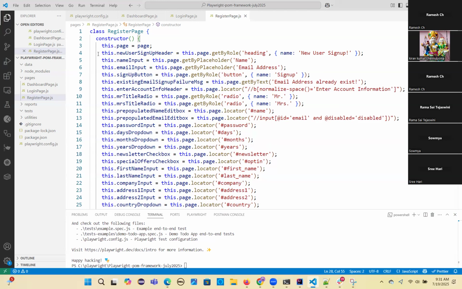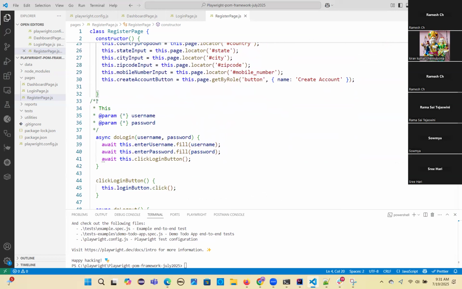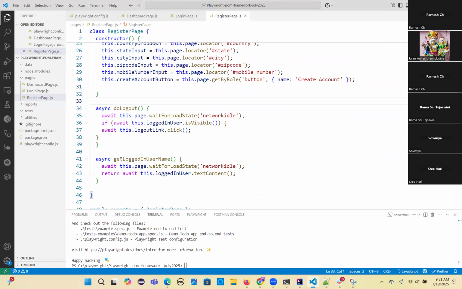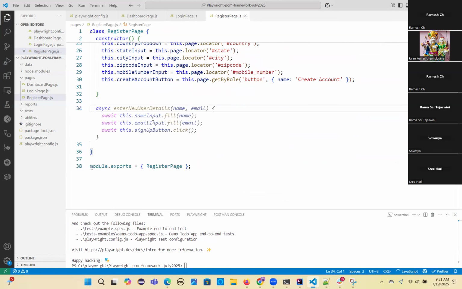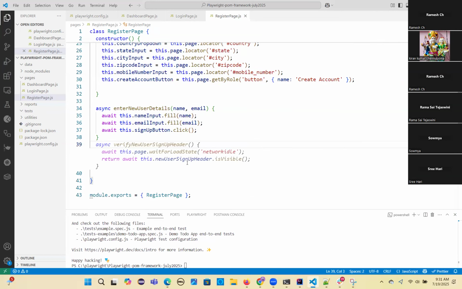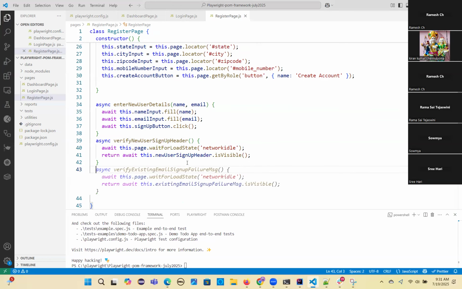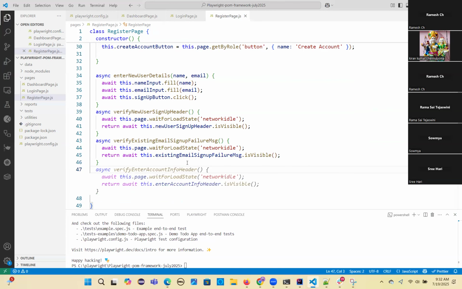Let's do the first page. We have this, right? Verify sign up header. So that's the first thing. I'll remove all these methods. So enter new user details, that's the first function. Verify new user sign up header, it's the second method. Verify existing email sign up failure message. So it is giving all the functions. A lot of code we can reduce like this if you have GitHub Copilot.